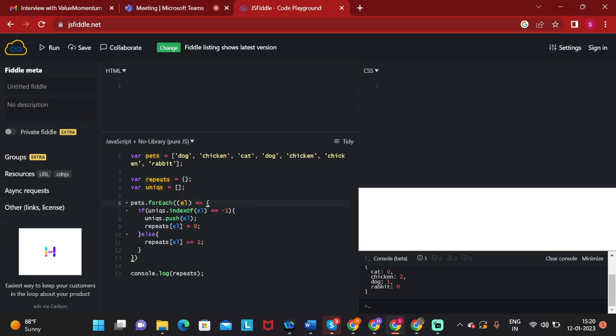I'm looping this array using forEach, so every time I'm getting one element. Now I create two things: one empty object and one empty array. Now I'm looping the array, and every time I'm getting an element. For example, I got a dog.